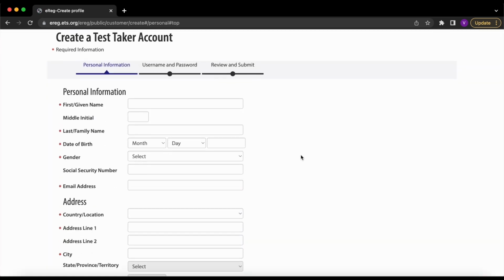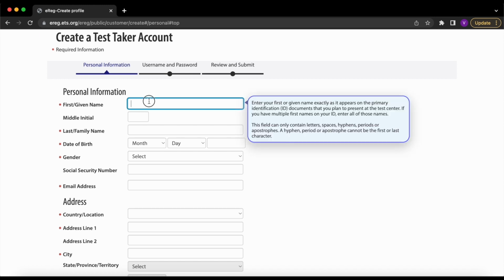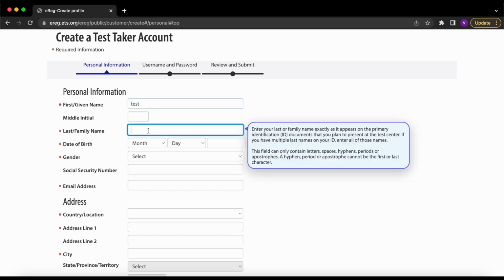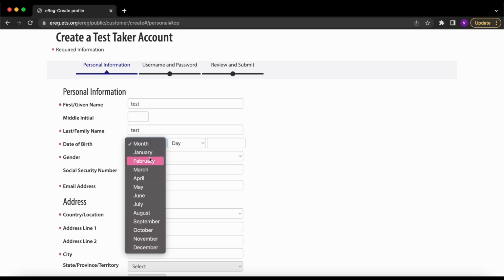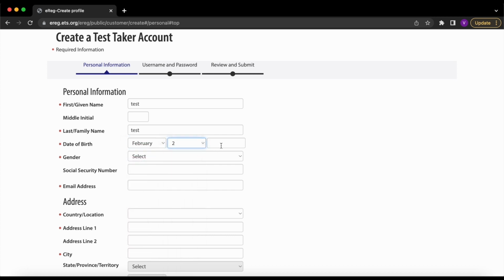Once you are on this page, fill in your personal information. Type your first name, middle name, and last name. Here, I'll write Test as the first name. As you can see, the middle name is optional, and if you do not have one, you can leave it blank. The last name is compulsory. In case you do not have a last name as well, just type in your first name in the last name column. Here, I have written Test in the last name as well. Enter your date of birth in the month, day, and year format.